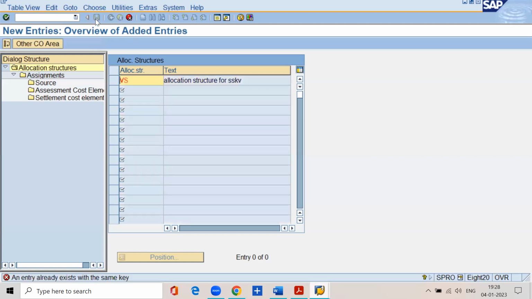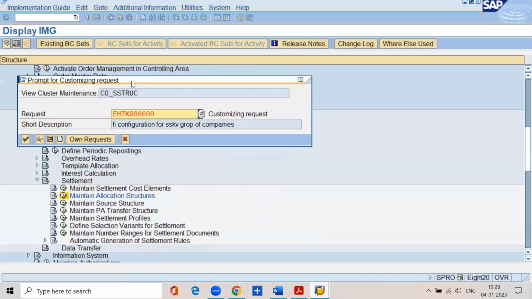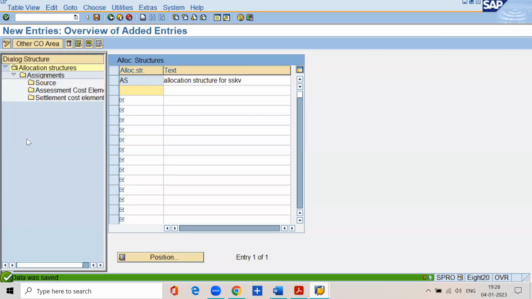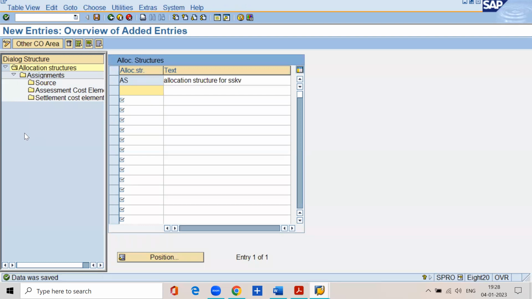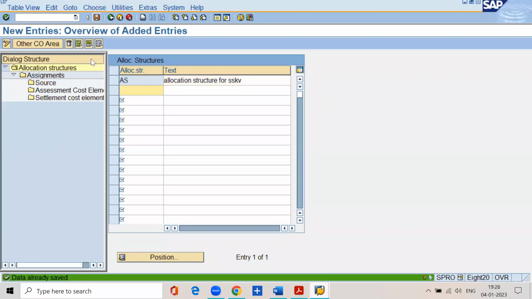Click on save. So VS is already there. Let us take as SEA. It's also there. AS. Yeah. Make the name as AS. Allocation structure is equal to AS. Text is equal to allocation structure for SSKV. Click on save.